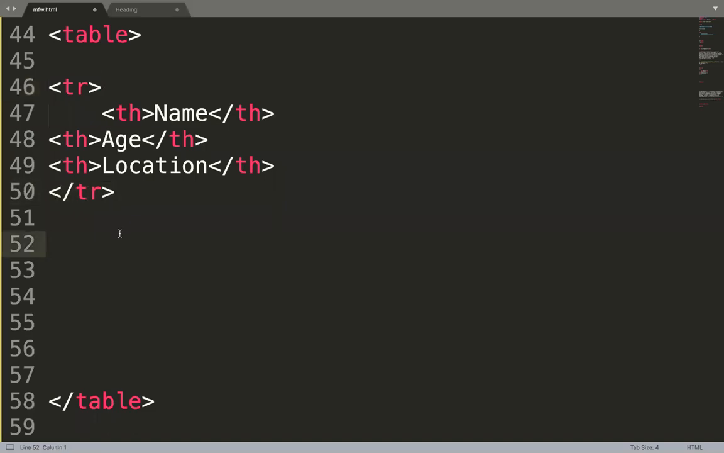Now every table should have a header. For example, in Excel, we have headers, like the name, the age, the location. So those headers, this is what we represent. So we define a table row, then we say that table row is going to take the heading. So we will say TH, that's the table head. The first one is name, the second one is age, the third one is location.